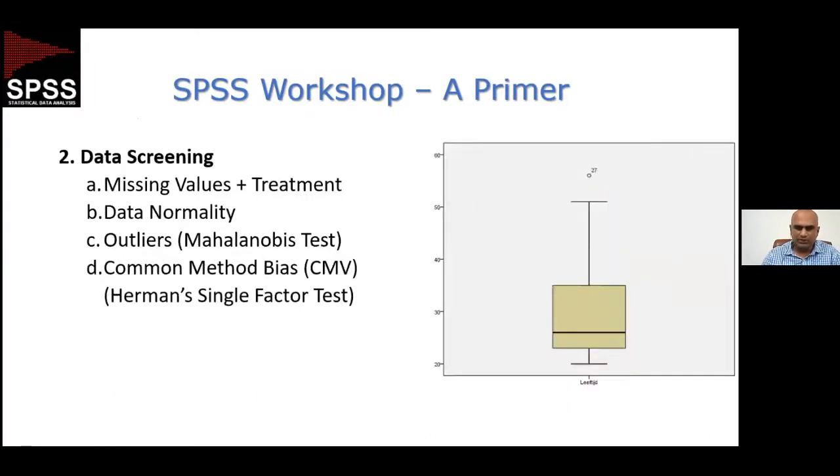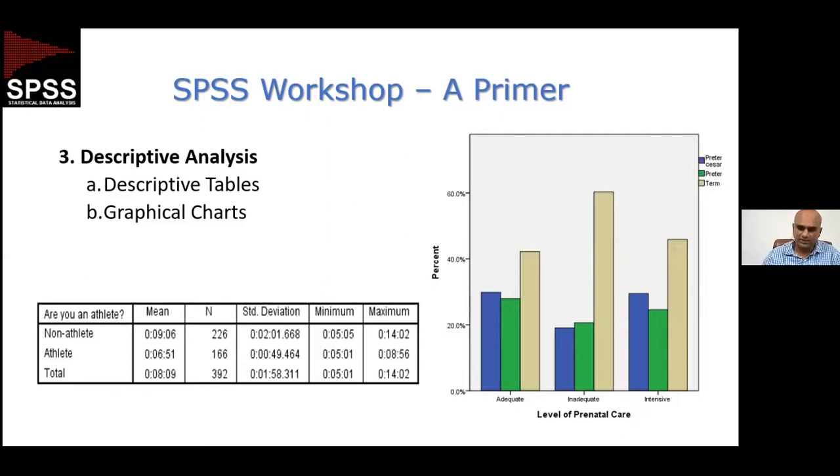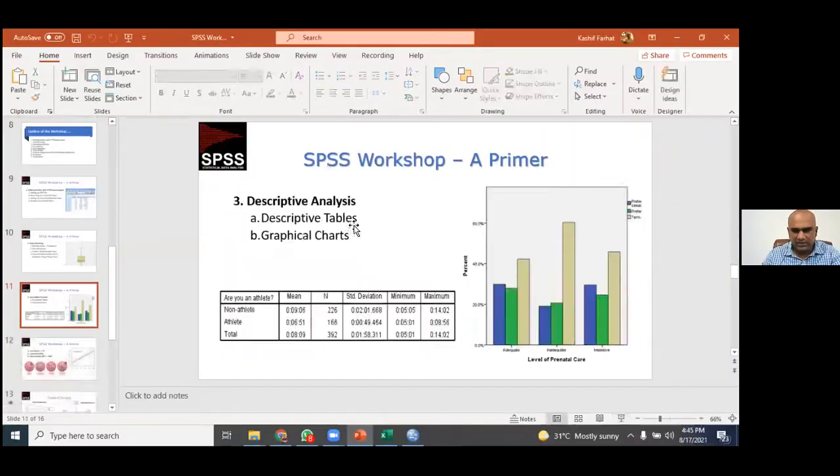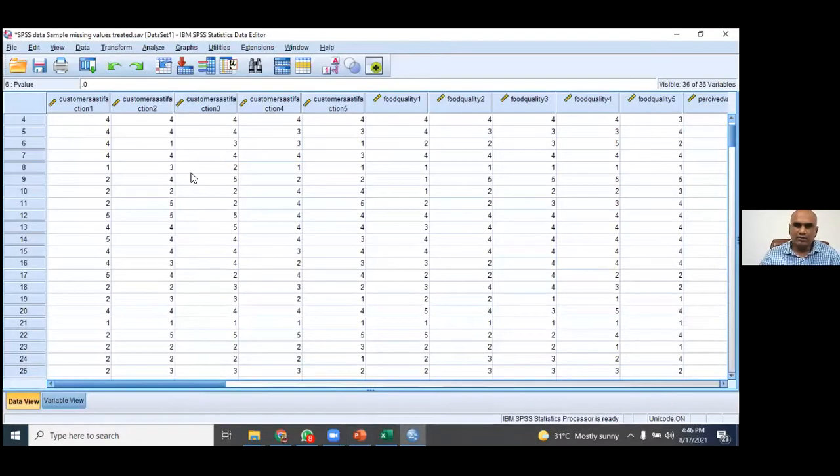So we're done with this part, data screening. Now we are going to descriptive analysis. Usually, if you're doing your thesis or dissertation research, it's important that we do some type of descriptive analysis. Descriptive analyses are some of the very basic tests and basic statistics that we run. So let's go here and do descriptive analysis.